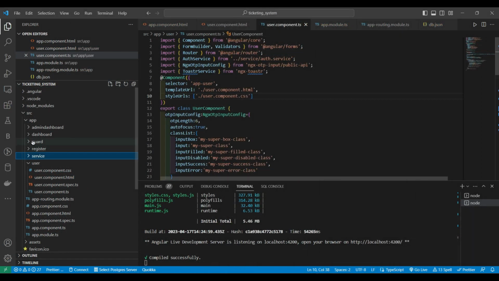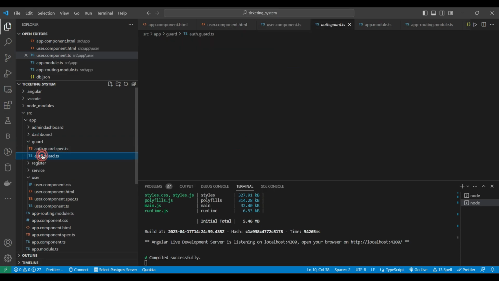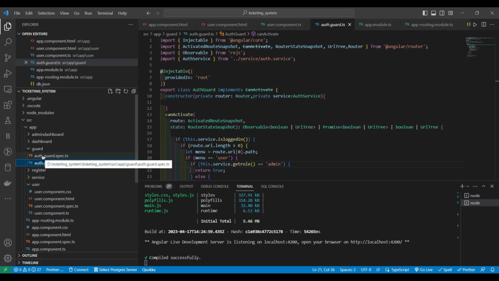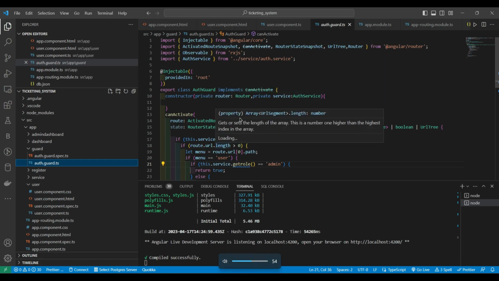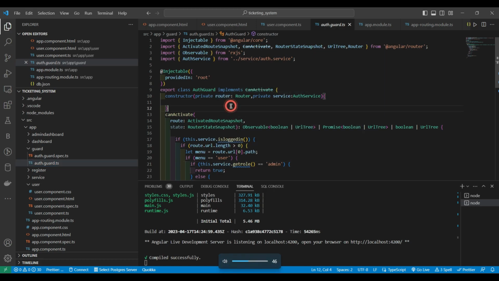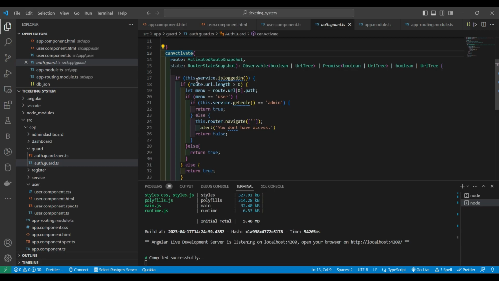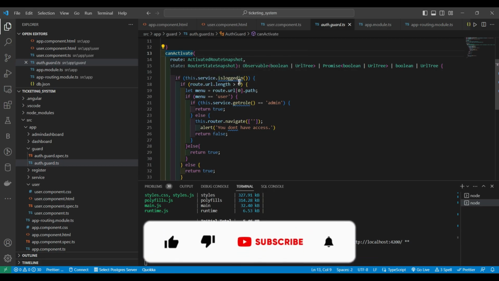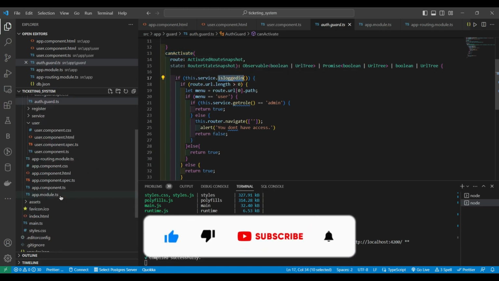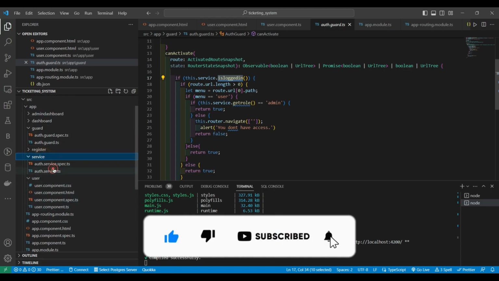Now once we are done with the guard, open the services. After services, open the guard folder. So here we will add a few things. Under the canActivate method, I have added if this.service.isLoggedIn. We use this service called isLoggedIn, right? Do you remember?